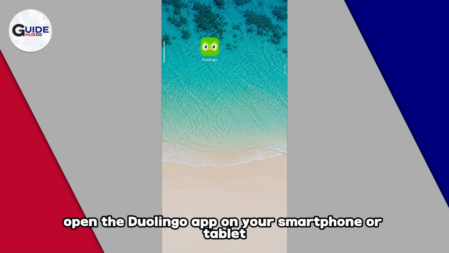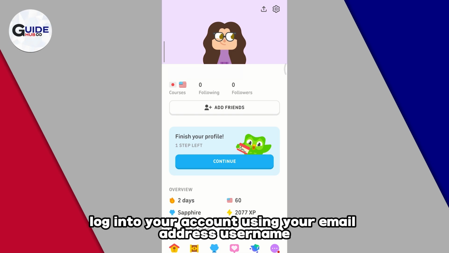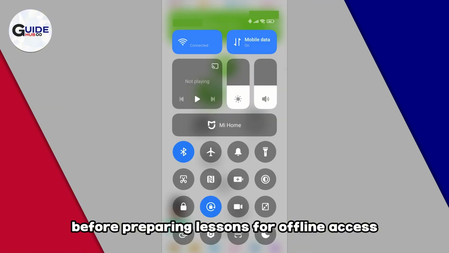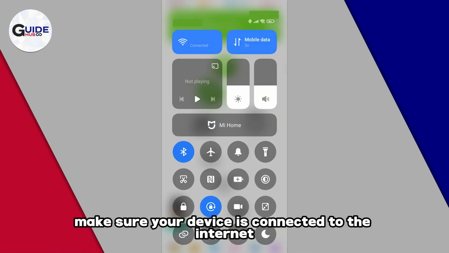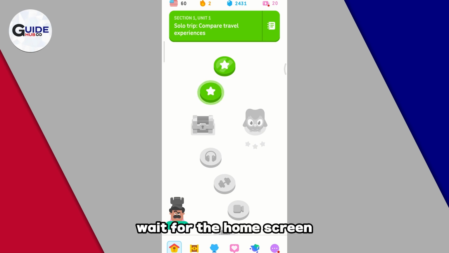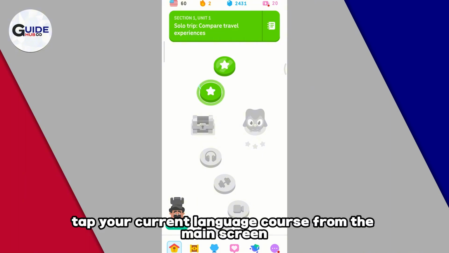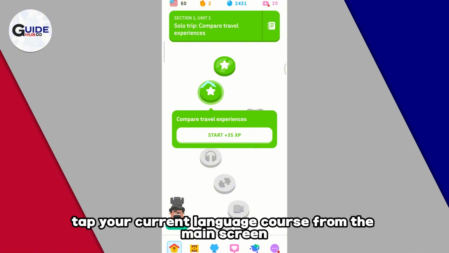Second, open the Duolingo app on your smartphone or tablet. Log into your account using your email address, username, or a connected account. Before preparing lessons for offline access, make sure your device is connected to the internet. Wait for the home screen and your selected language course to load completely. If necessary, tap your current language course from the main screen to open it.